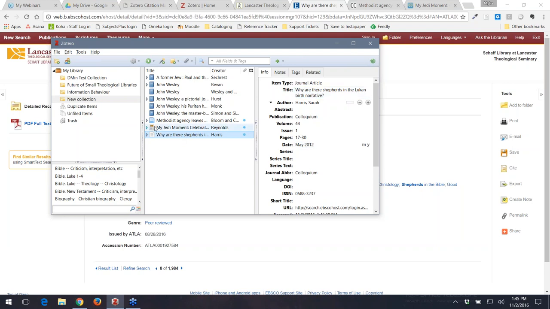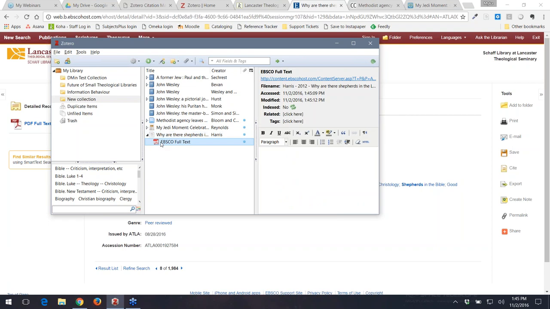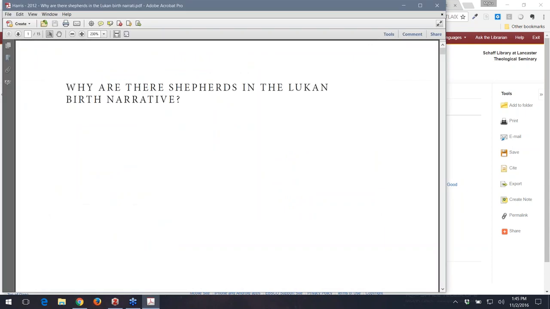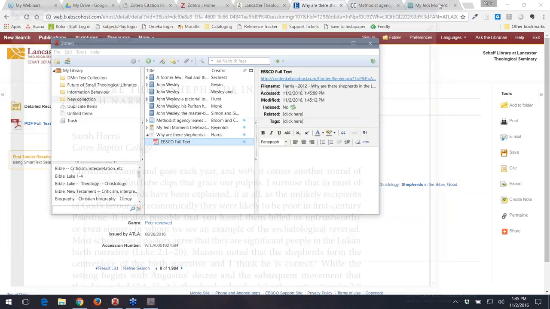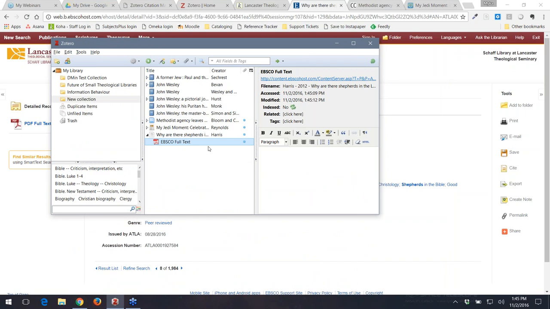So now, when I go to Zotero, I find "Why are there shepherds in the Lucan birth narrative?" I can click my arrow here, and it has already attached the EBSCO full text article to it. I double click on that, and there's the article. So I didn't have to download the article. It's already downloaded for me and stored in Zotero where I can easily find it. I think that's pretty cool.